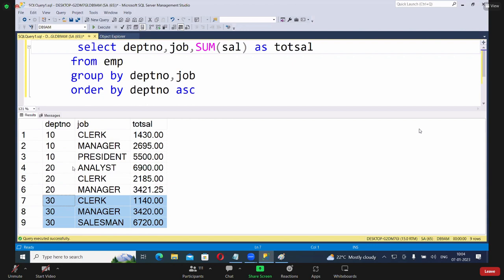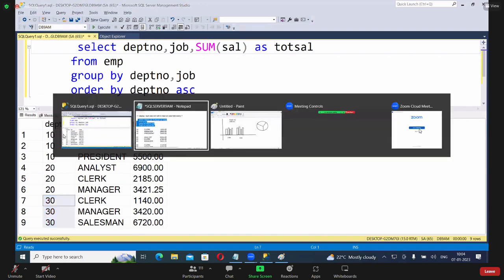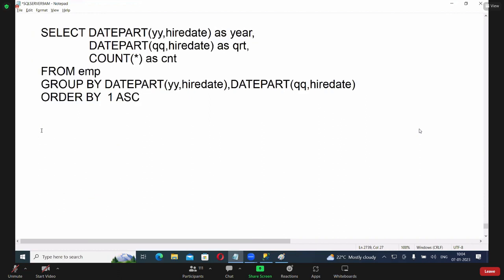That means in this output I want to show subtotals after 10, after 20, after 30, and finally the grand total. To show subtotals and grand total, SQL Server gives two functions: rollup and cube.